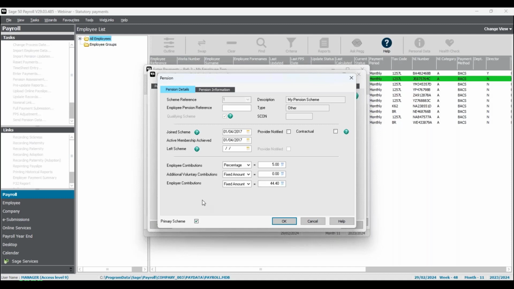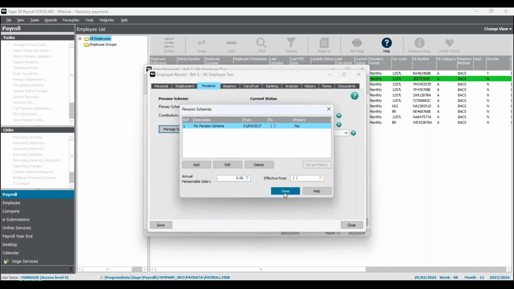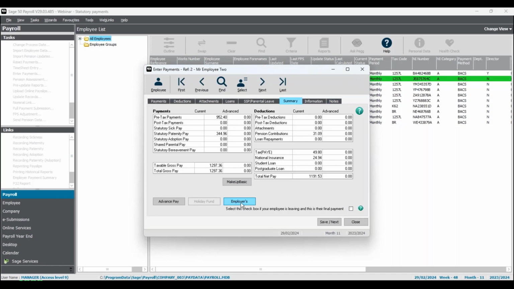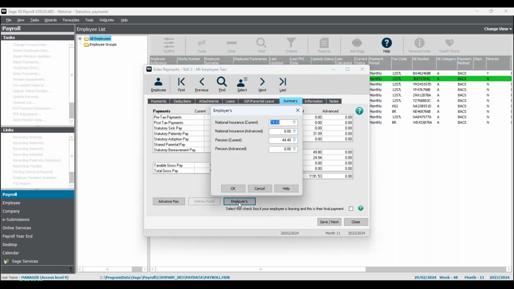I'm going to click OK, save the record. And I'm going to go back to summary just to make sure that change has been applied. So if I click on employers again, I can see I've successfully adjusted that to the regular contribution of £44.40. Do bear in mind though, once the statutory payment has ended, you will have to go back into the record just to change that back to your normal contribution again. So in my case, once the paternity pay is over, I'll go back in the record, change that back to a percentage and 3%.